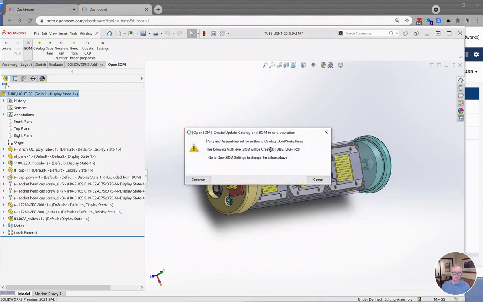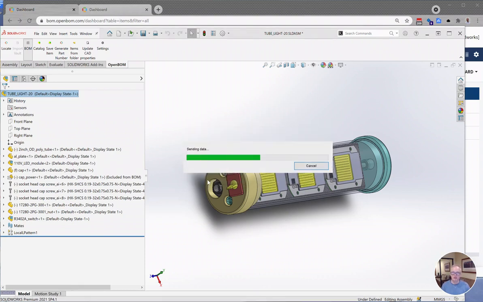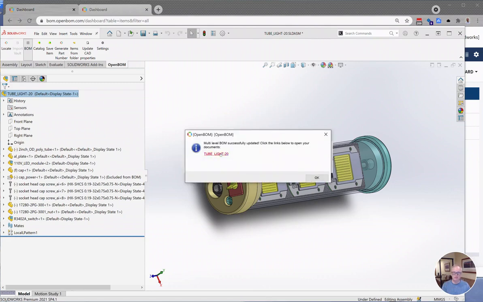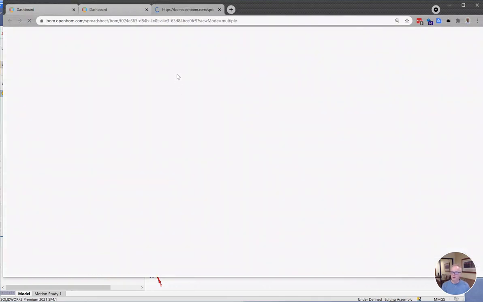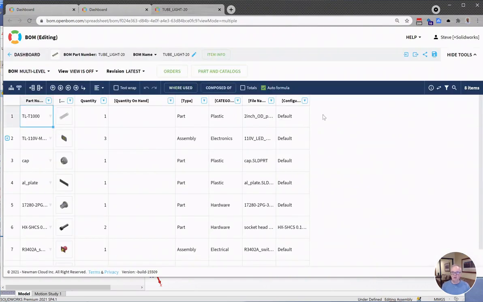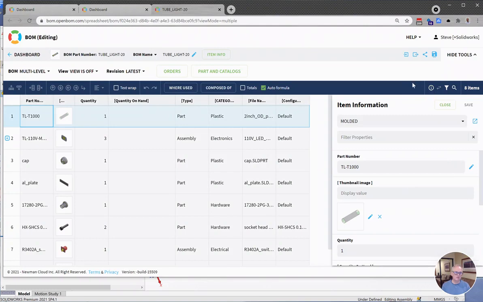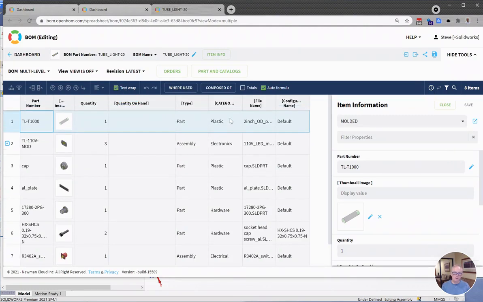So let's save that. And now we're just going to build a BOM as we normally would. In my case, I'm going to build a multi-level BOM. OpenBOM tells me we're going to use the SolidWorks items catalog by default, but we know that we've hooked up the category mapper. So let's go ahead and run this, and let's take a look at this bill of material. We get the tube light BOM. Everything's going to look just like how you would expect it to. However, if we look at the properties for each one of these, we're going to see, based on their category, they've been assigned to the particular catalog.